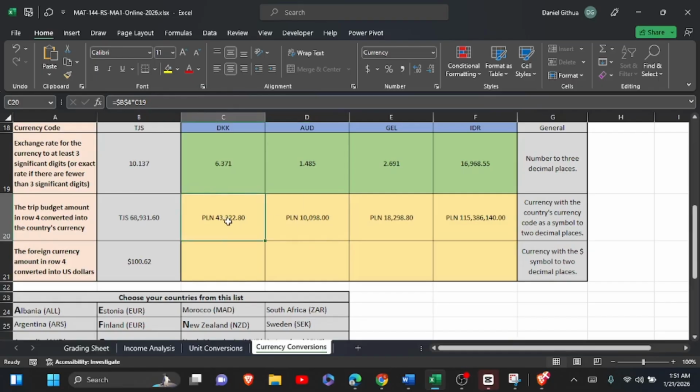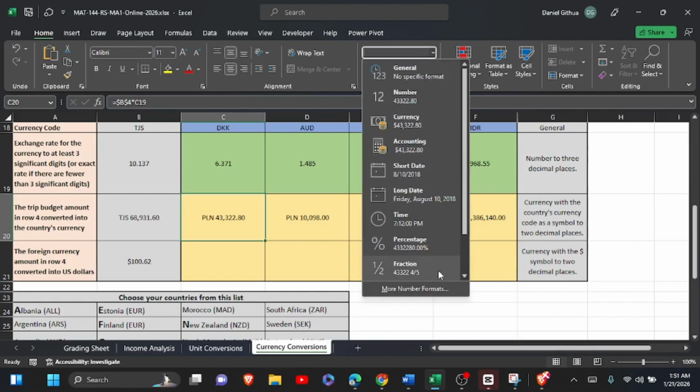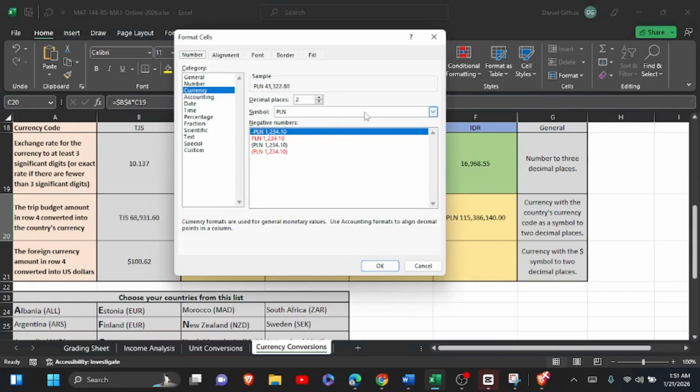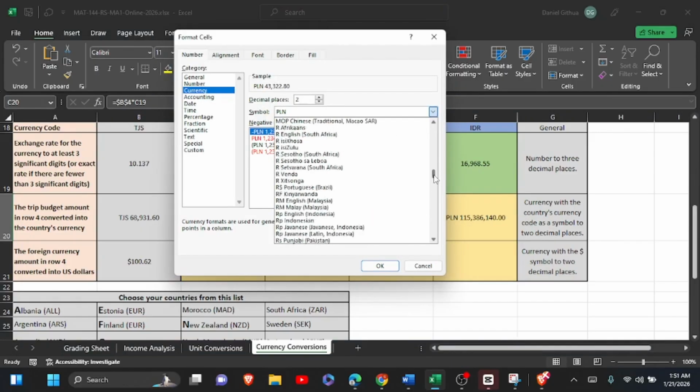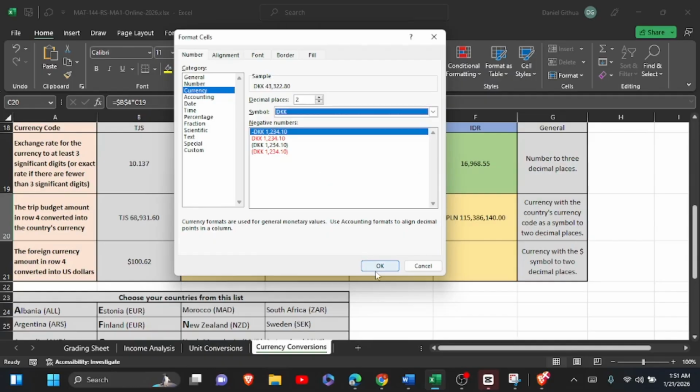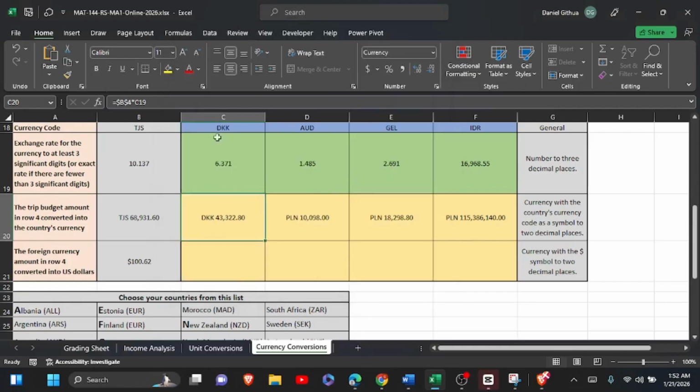But now let's change them to the currency of the country. So instead of PLN, it should be DKK. So we just come to currency, press on currency, more number formats, currency here, and come to symbol, and we find DKK. Okay. So you can see this is the same as this country code.